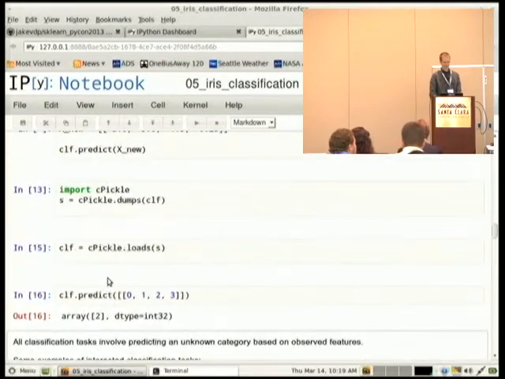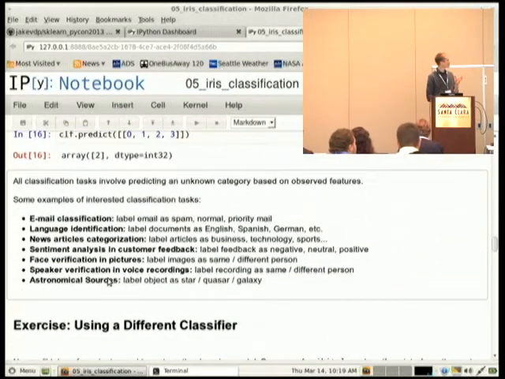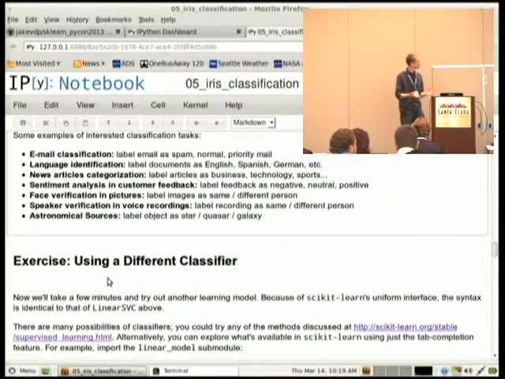All right. So we've gone through how to do classification, how to set up a classifier, and just to give you some examples to get your brain spinning a little bit on what sort of classification tasks you can do, you might think about email classification, labeling it as spam, normal mail, priority mail. That would involve pulling out some feature vectors of the email, like bag of words type of things. You might think about doing language identification, labeling a document as English or French, categorization of news articles, analyzing customer feedback, face verification, things like that. So these are the type of interesting classification problems that you can do with scikit-learn.